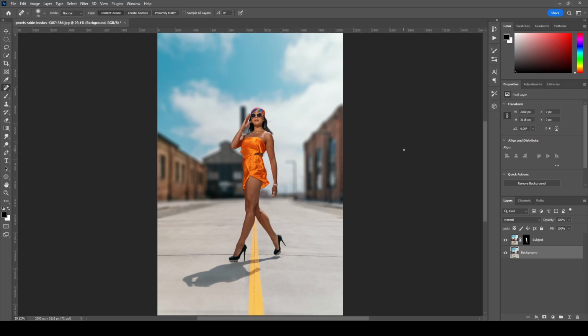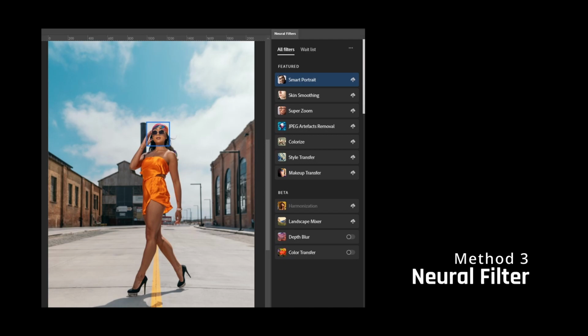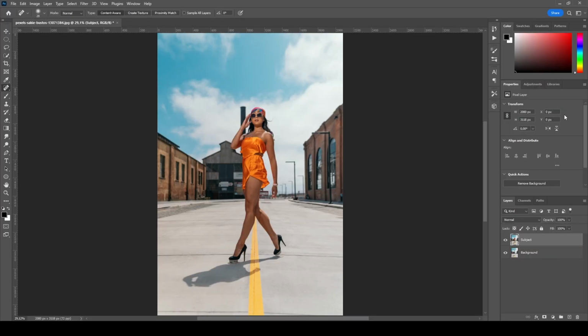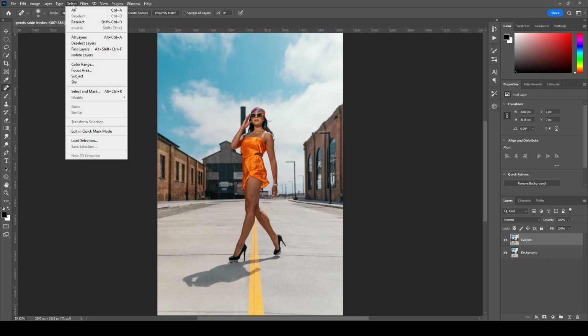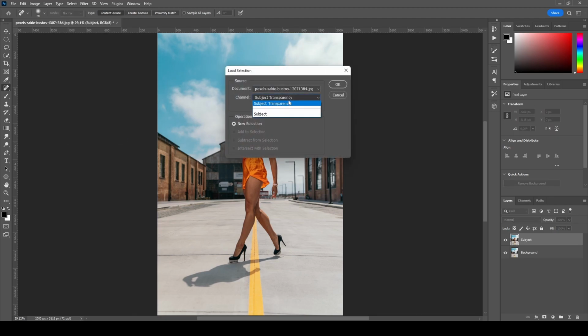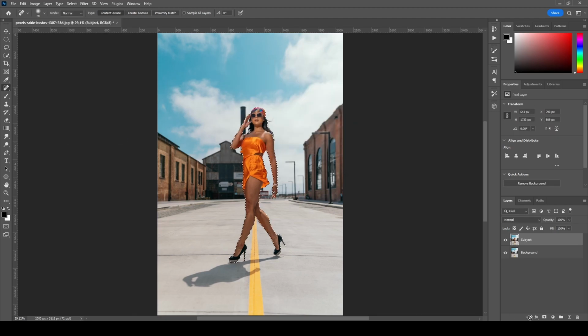Now let's move to method number 3. Okay guys, welcome to method number 3. We will be using, in this case, neural filters, Adobe Photoshop artificial intelligence. So the steps to create these two layers are exactly the same as method number 2. You need a layer with a subject, and then load the selection, look for your selection, load it, and apply a layer mask. The same method, you see?